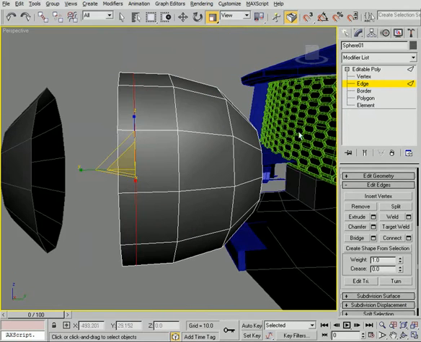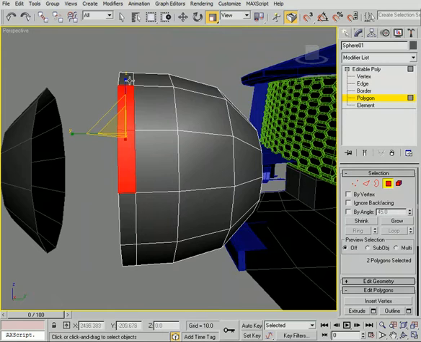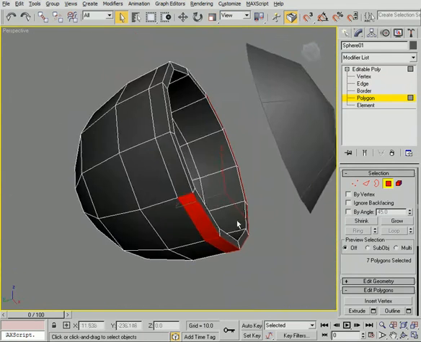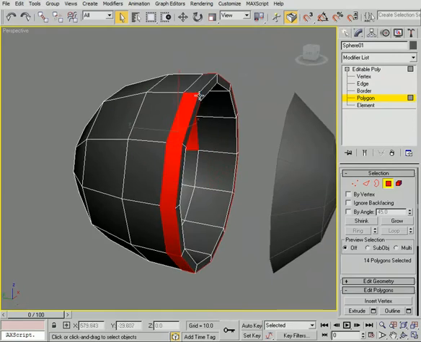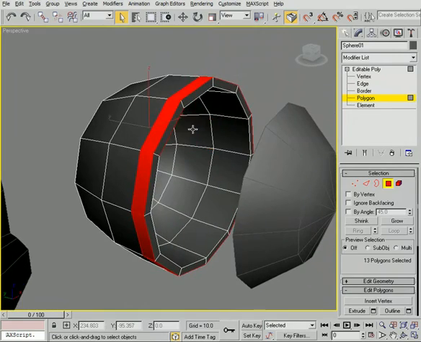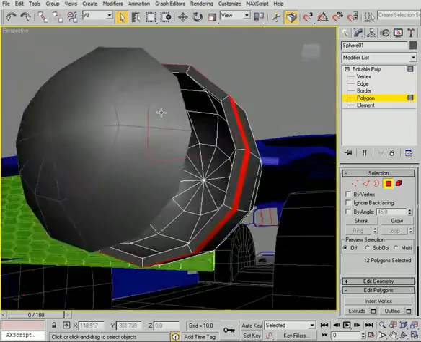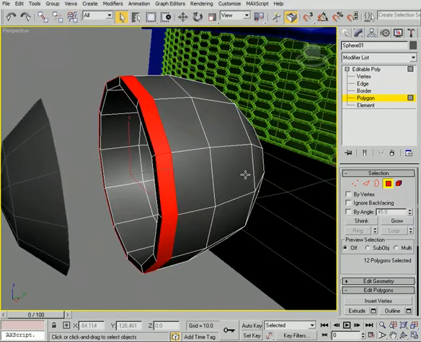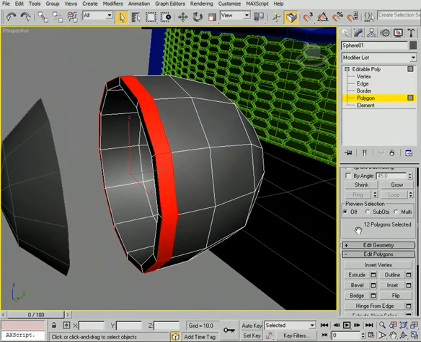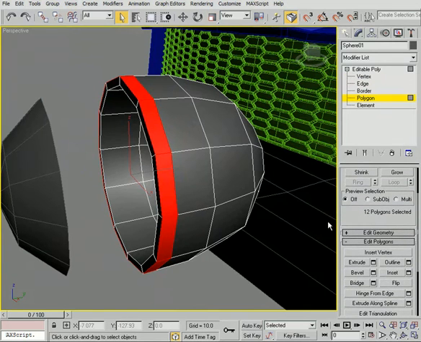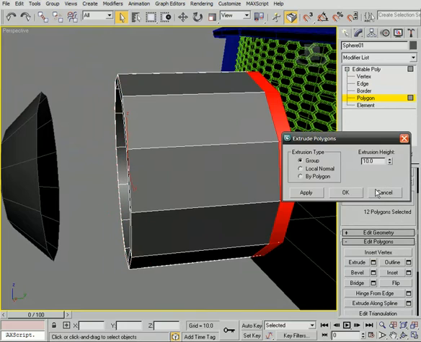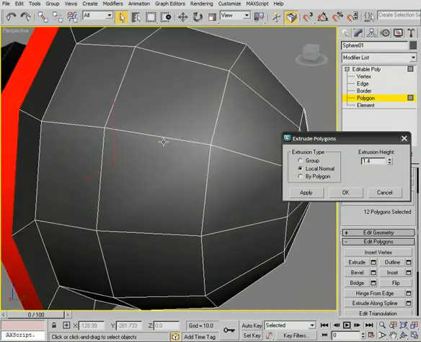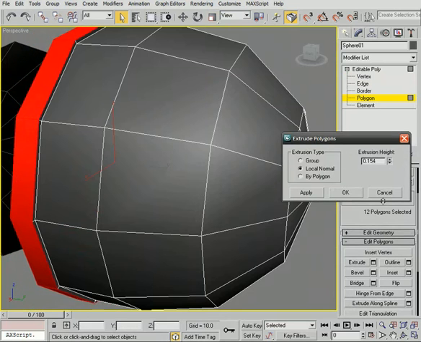Okay. Now I'm going to select these polygons basically all the way around. Okay, and over here as well. Deselect that guy in the middle there. So I've just got basically these. So I'm going to create kind of a ridge around there, or kind of a bezel. And to do that, I'm just going to go ahead and do a quick extrude by local normal, take that height way down to something more reasonable.